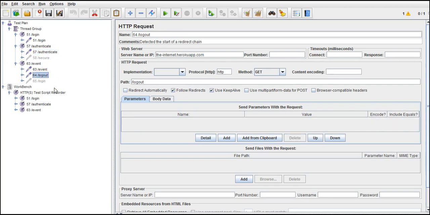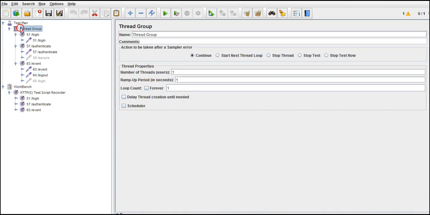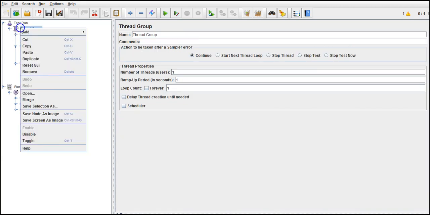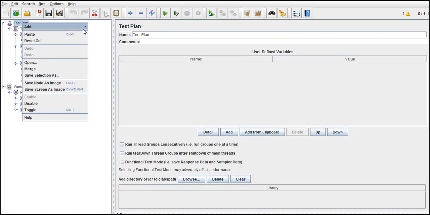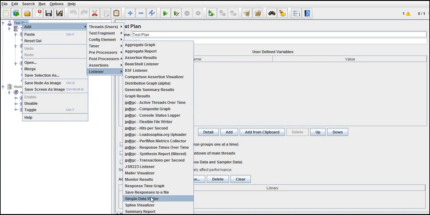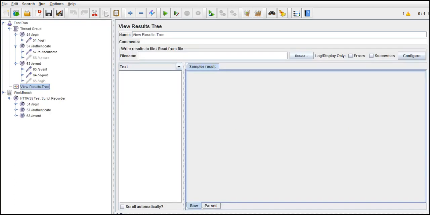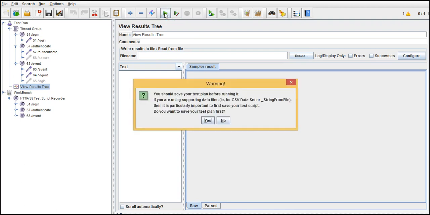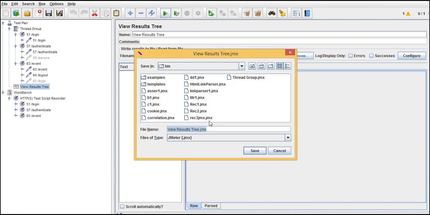Now let's run this, but to run it we need a listener with which we can monitor the results. Add listeners. View Results Tree is the best one to validate. Let's run this and see first before we start putting assertions and validating. When you click on this, it definitely asks to save. We should save the test plan.